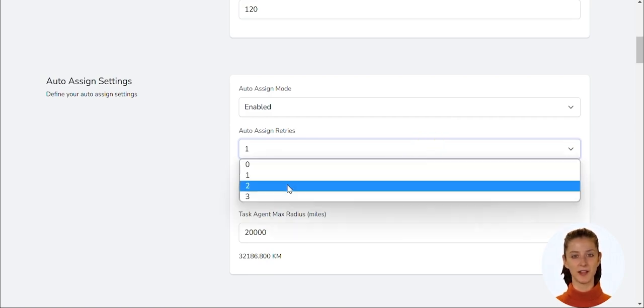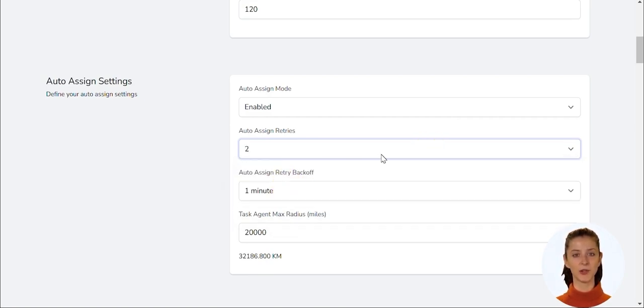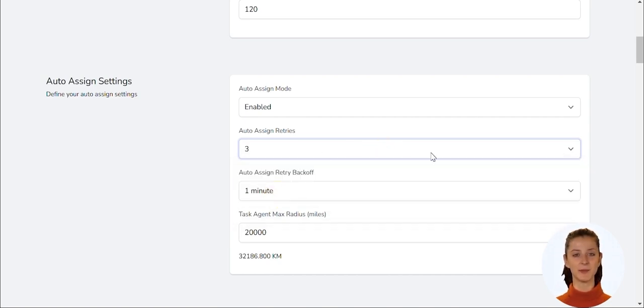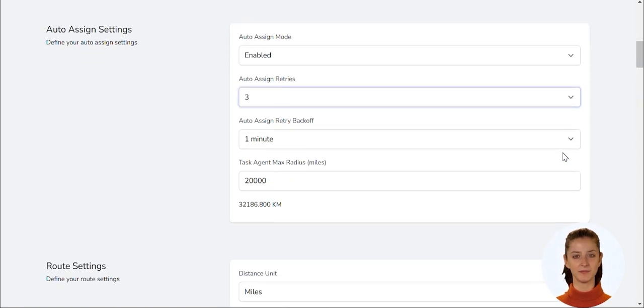2. This means that the delivery request will be resent to delivery agents twice if no one accepts it. 3. This means that the delivery request will be resent to delivery agents 3 times if no one accepts it. This setting allows you to control the number of times the delivery request is sent to delivery agents if no one accepts it, which can be useful for managing delivery resources and ensuring timely delivery of orders.